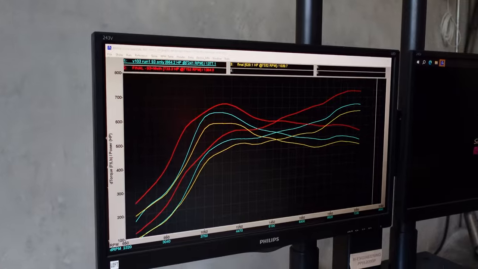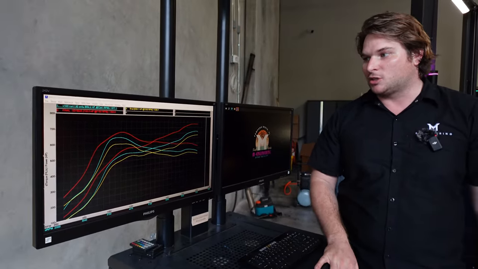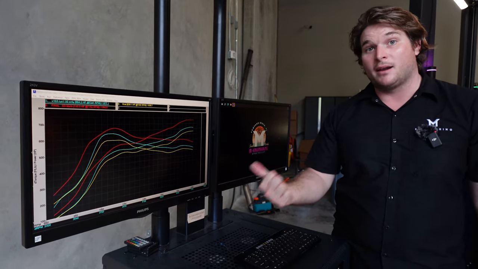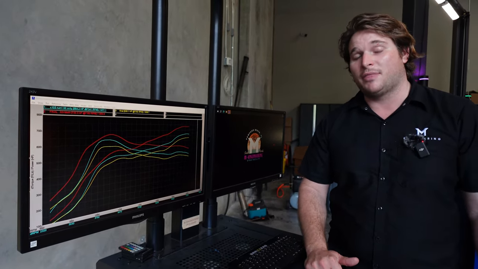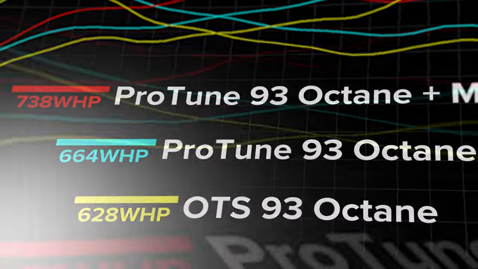Now this is our ProTune on 93 with meth injection added to it. So you've got about a 70 horsepower gain just from doing methanol alone. You get the benefits of added octane as well as colder charge air temps. Methanol is key in these cars for big power.